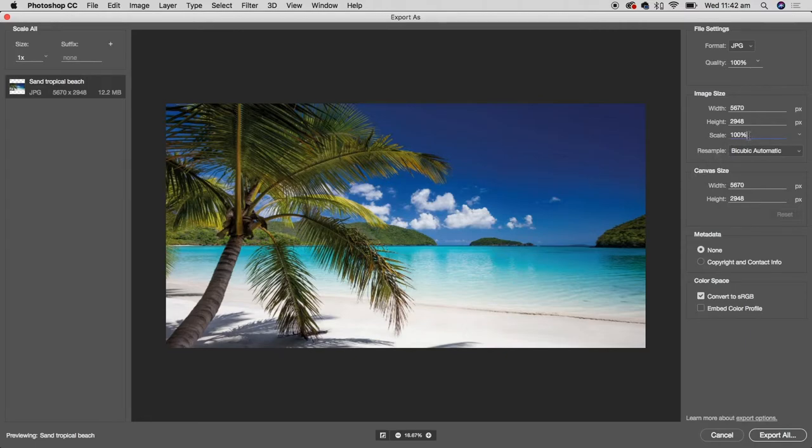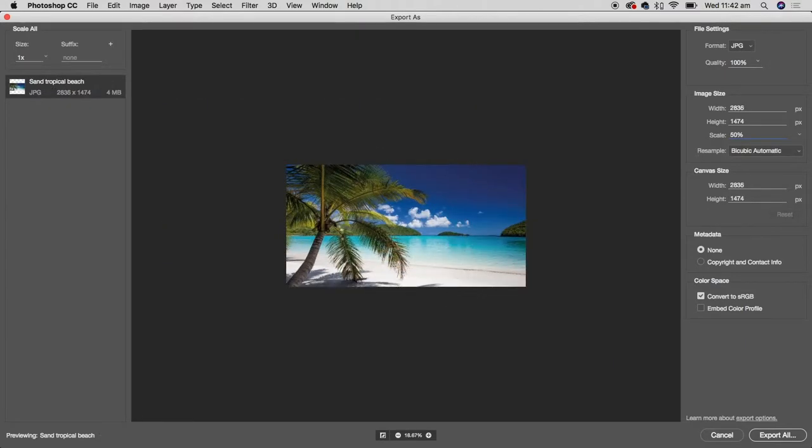To change this, go to Image Size. I'll change this to be 50%. You'll notice it shrinks down the image, and already we have a much smaller file size. It was 12, now it's 4.